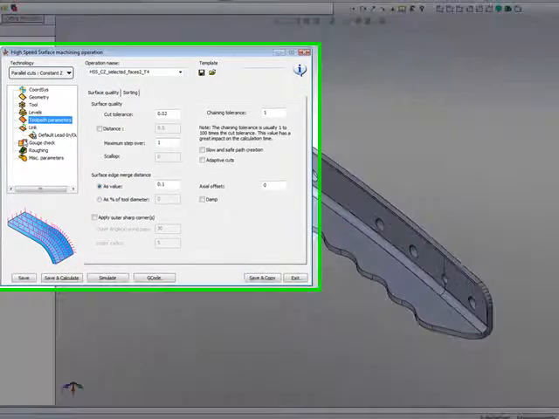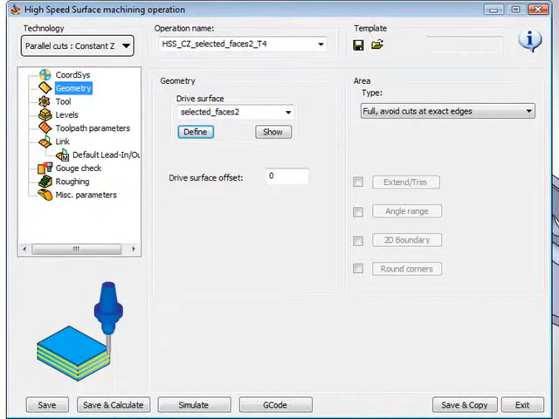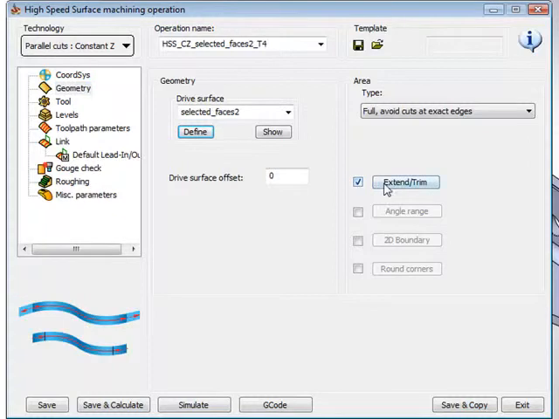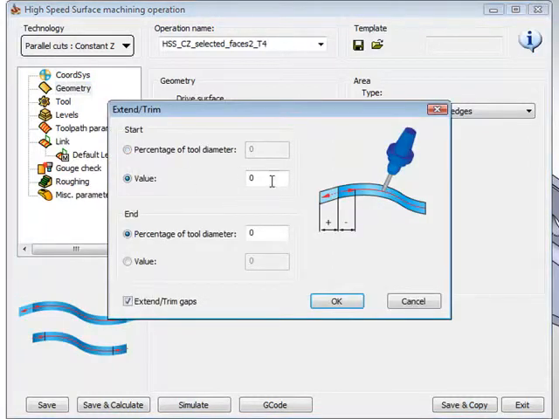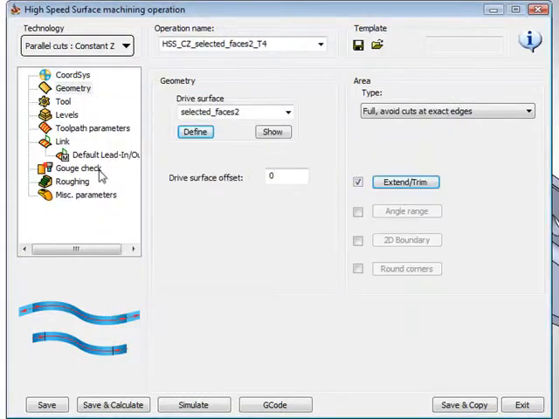Now, what I'd like to do is go back to my geometry because I'd like to extend my surfaces. So I'll go to extend trim, and I'll choose a value to extend it of 25 millimeters at the start, and the same thing at the end. I'd like to go out another 25 millimeters as well.